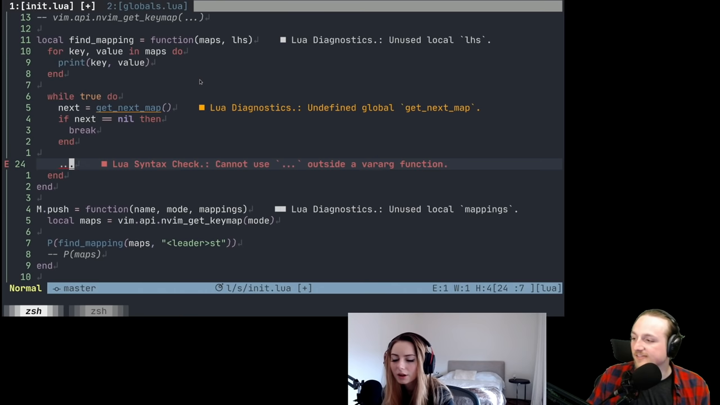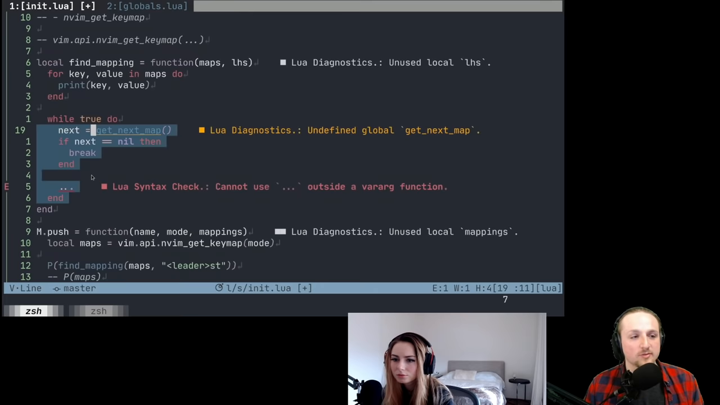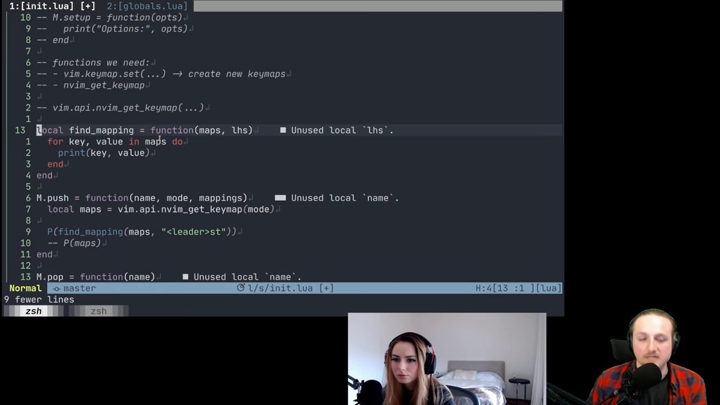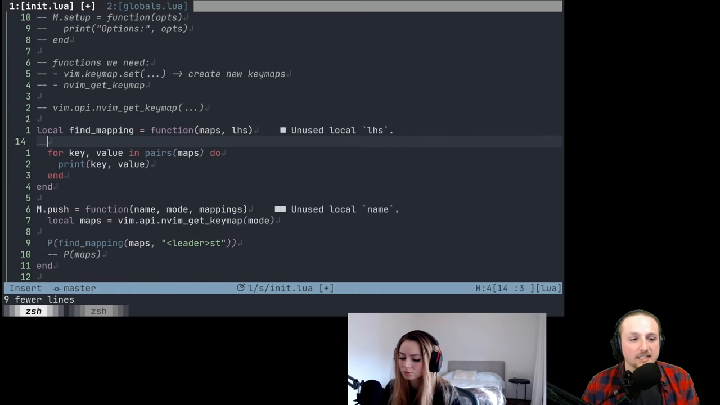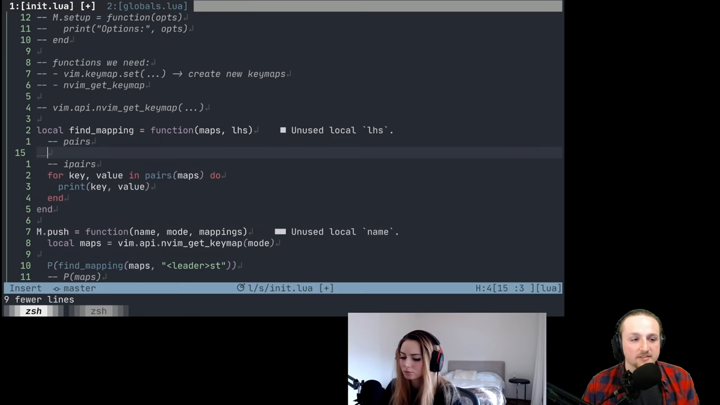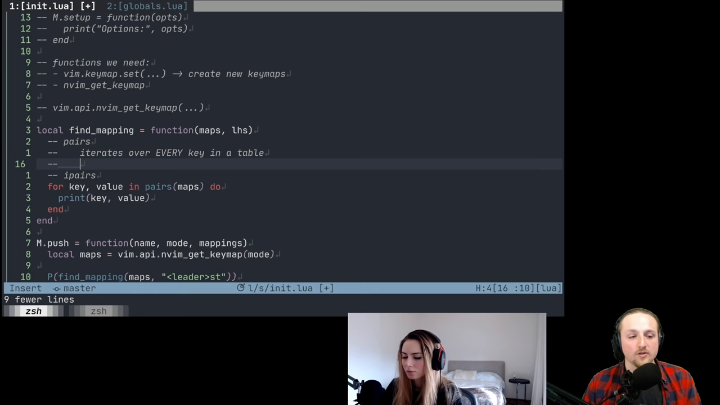So instead of having maps here, which is not a function, maps is just a table, we need to call pairs. There are two main iterators inside of Lua, and I'll write them out: pairs and iPairs. Pairs iterates over every key in a table, with order not guaranteed.